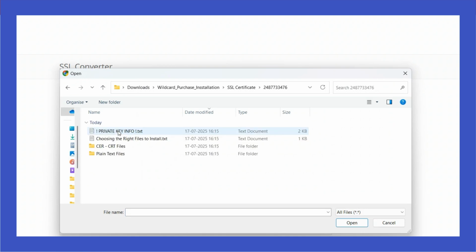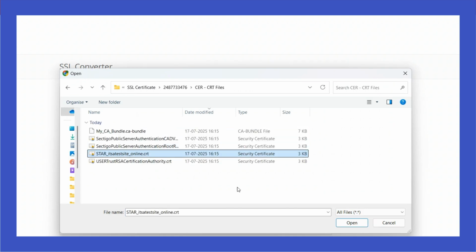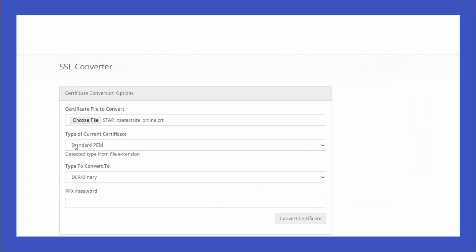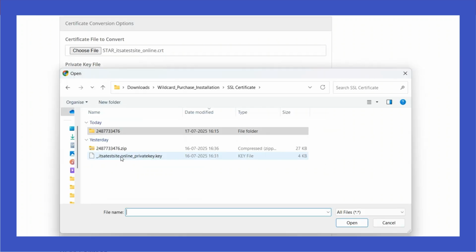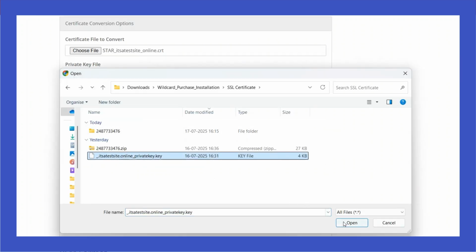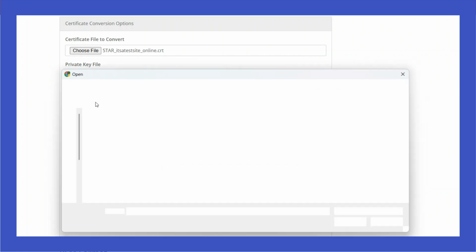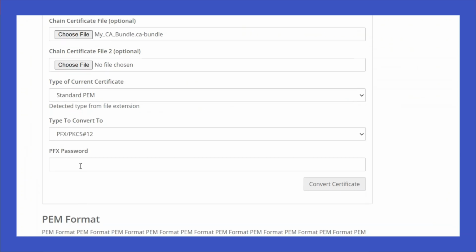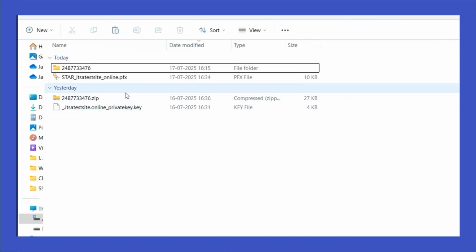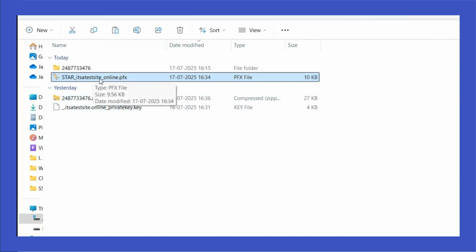Here, add your server certificate, usually named after the domain name. Current type must be standard PEM, and the type to convert to should be PFX. Now, add your private key that you saved during enrollment. Here in the chain certificate file, enter the CA bundle. Set a PFX password and click on Convert Certificate. Your PFX file will be created and saved on your computer.